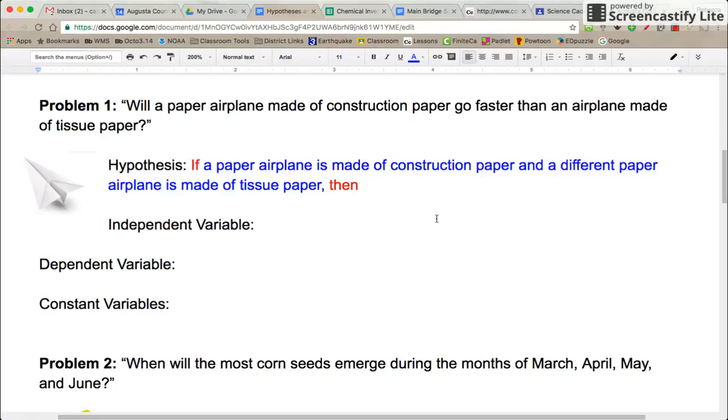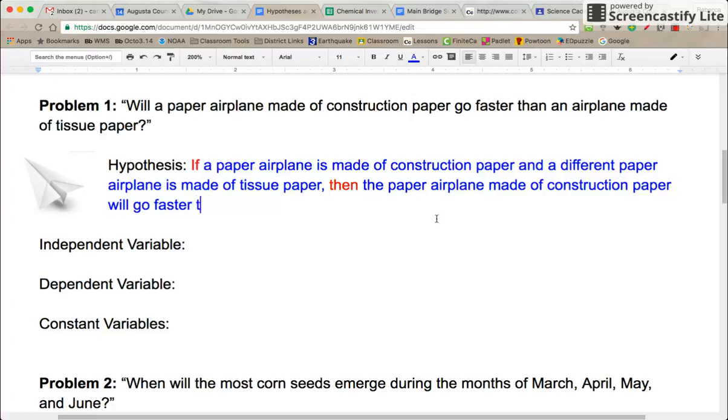Then we have to make the prediction. Which one do we think will go faster? Then the paper airplane made of construction paper will go faster than the paper airplane made of tissue paper. So when you look at this, you can see that it has if and then. It's detailed. It tells you that you're measuring a construction paper airplane and a tissue paper airplane, and you're trying to figure out which one will go faster. And you can see this hypothesis is predicting that the airplane made of construction paper will go faster.